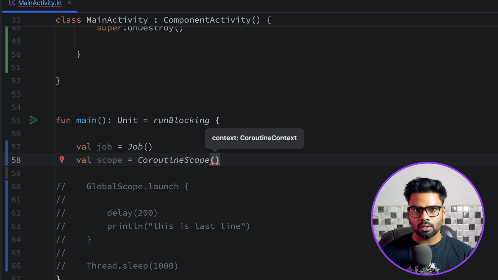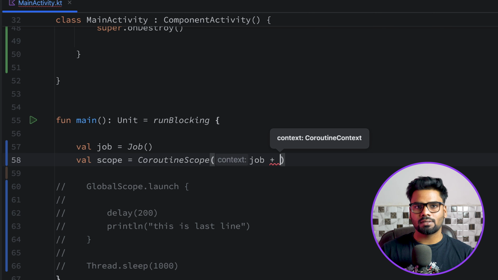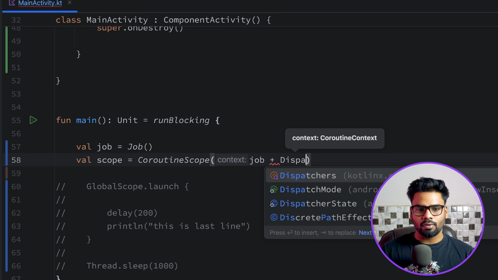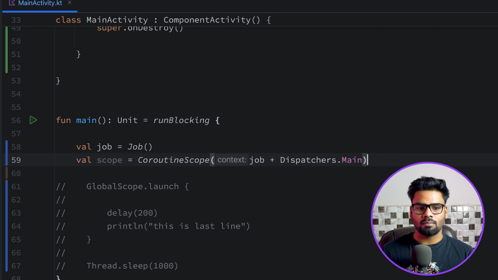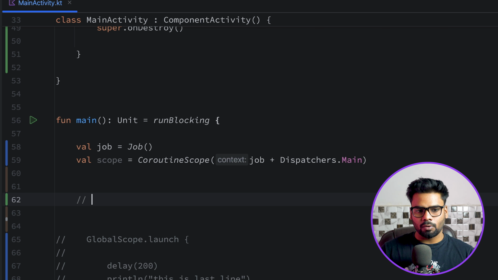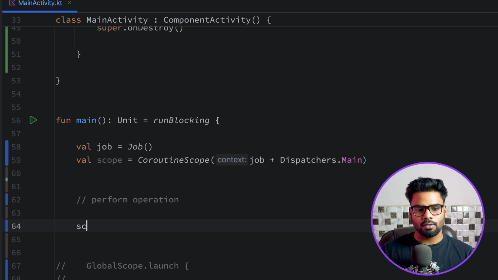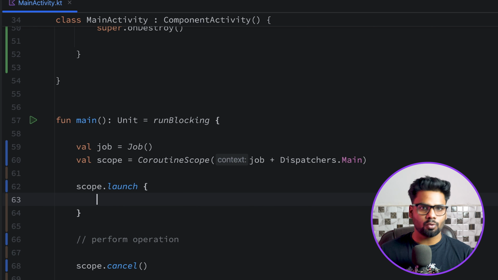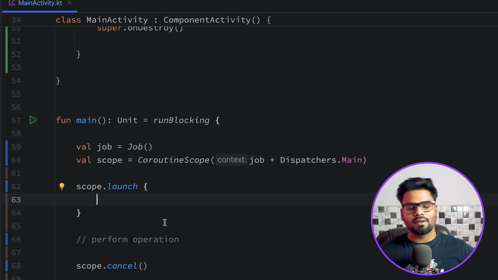CoroutineContext contains a few elements like job and dispatchers. So you can pass your job plus the dispatcher, I mean the thread on which you want to use this scope. So we have here Dispatchers. Let's say I want to use Main here. So you can perform your operation, and after that you can simply use scope.cancel to cancel all of the coroutines that you launched using this scope. So we have 5 different types of CoroutineScope and we saw them one by one.